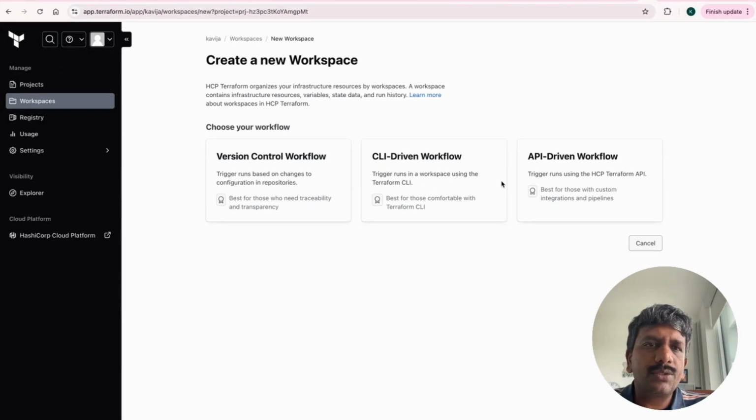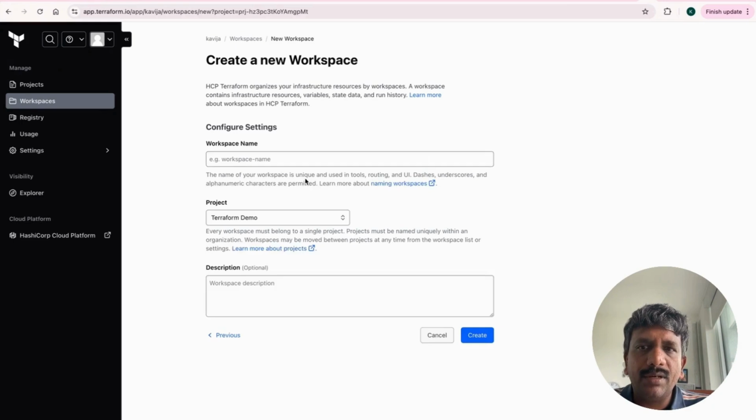There are three options to trigger or execute the workspace. One is through version control, which means that whenever there is a commit in the version control, that will trigger this Terraform workspace. Or you can do it through the CLI, like terraform apply. And the third is API-driven, which basically uses the REST endpoint to trigger the workspace. In this case, I will go with the CLI.